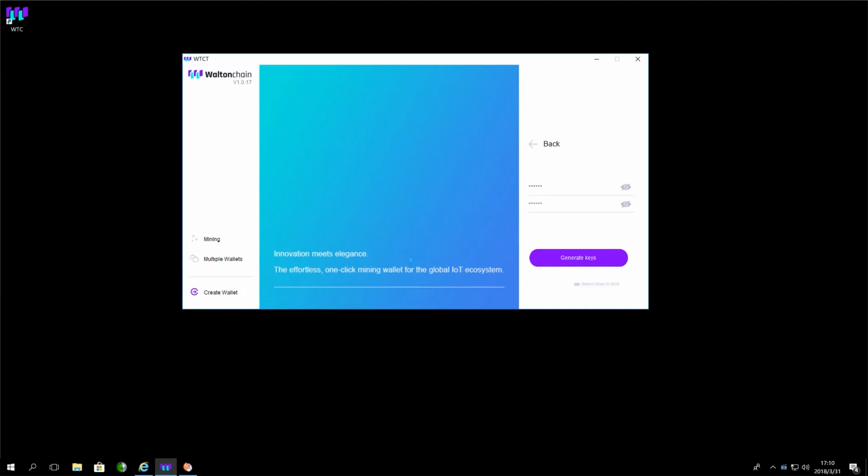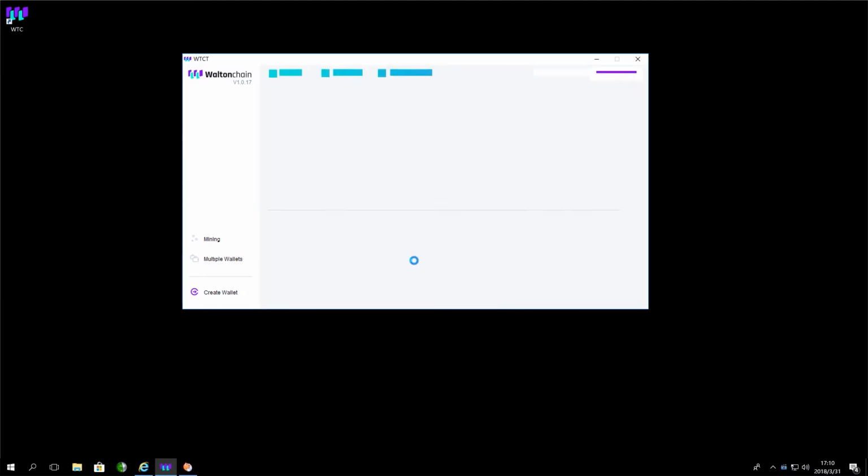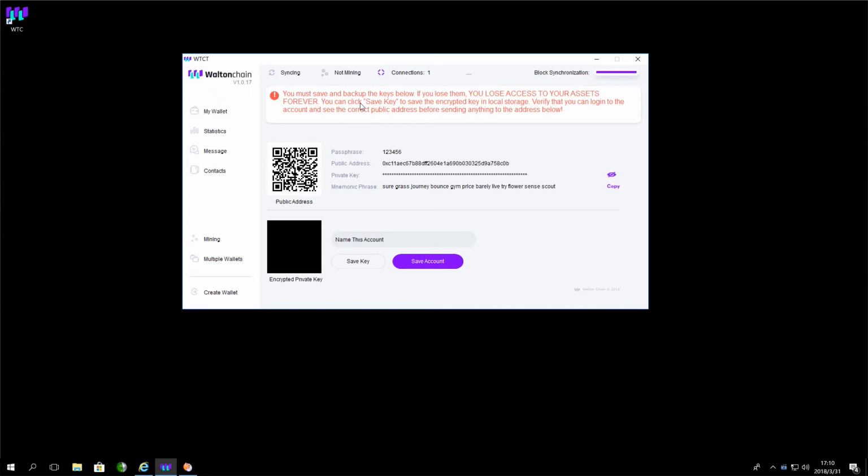Okay, now we enter the wallet. So on the main page you can see all your data: passphrase, public address, private key and mnemonic phrase.